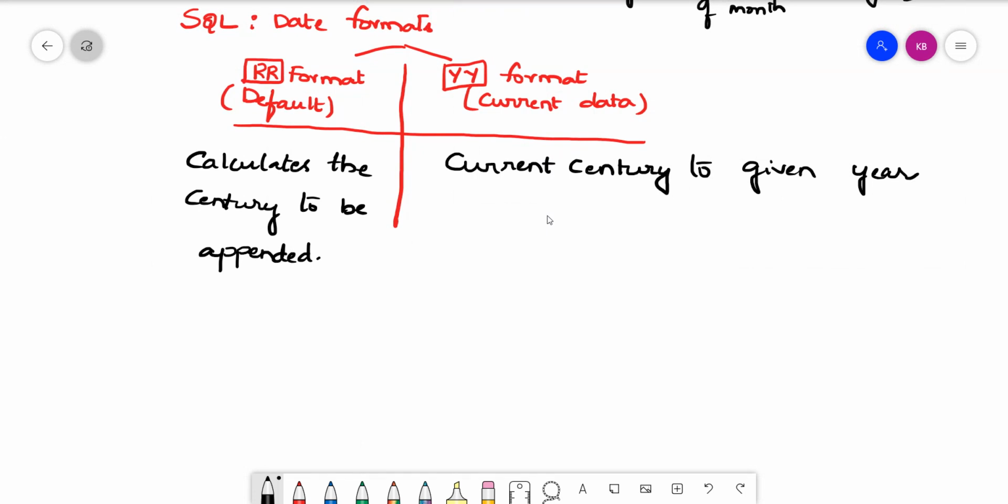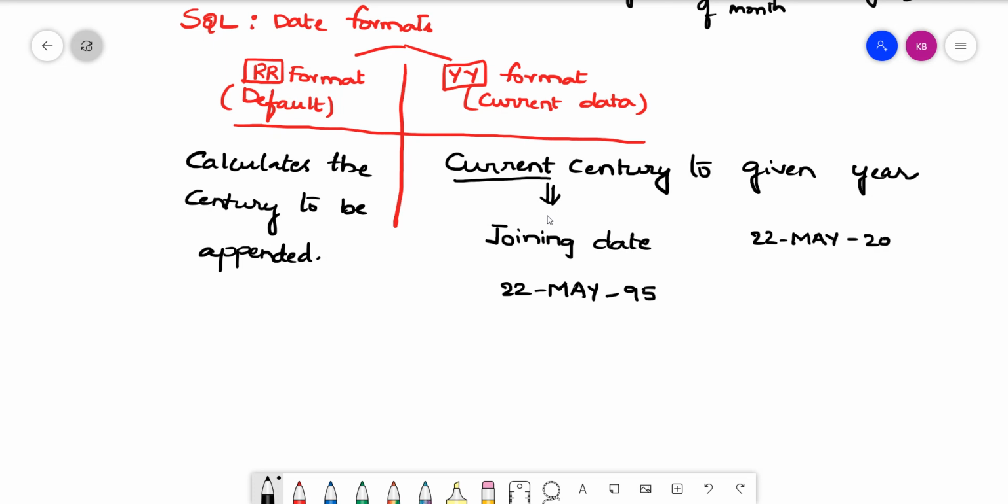Suppose we are trying to store the data for a particular date, for suppose my joining date is something like this: 22nd May 95. If we are working with this YY format, internally how will the data be stored? It will always add the current century. So my joining date will be internally stored as 22 May 2095. Am I right or no?